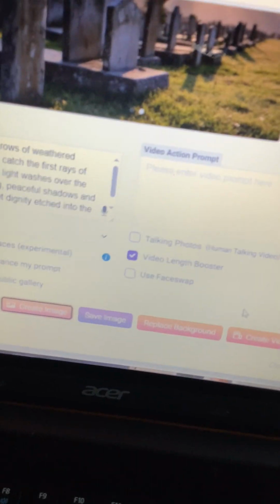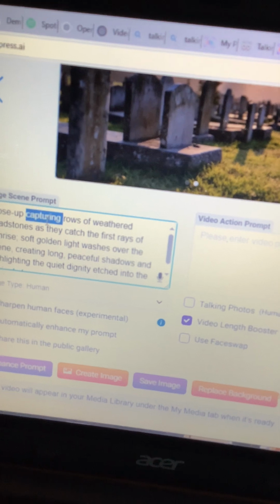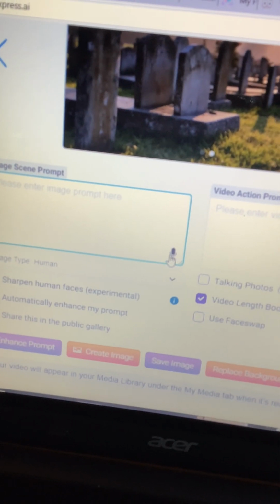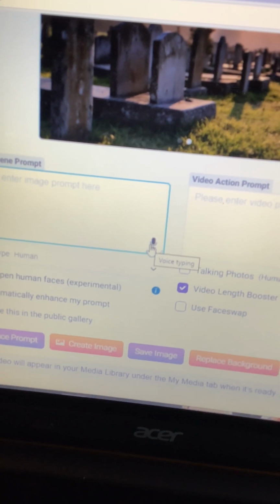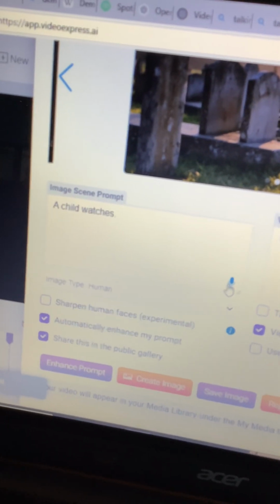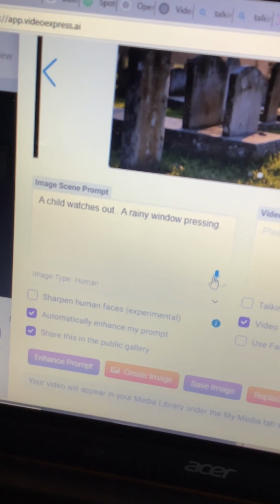So then, once that's created, I go over here to create video. And then it starts creating the video, which takes a few minutes. But once that comes back, then I can go over here again. I can click that, delete all of that, and then I can go back down here. A child watches out a rainy window, pressing their hand to the glass.